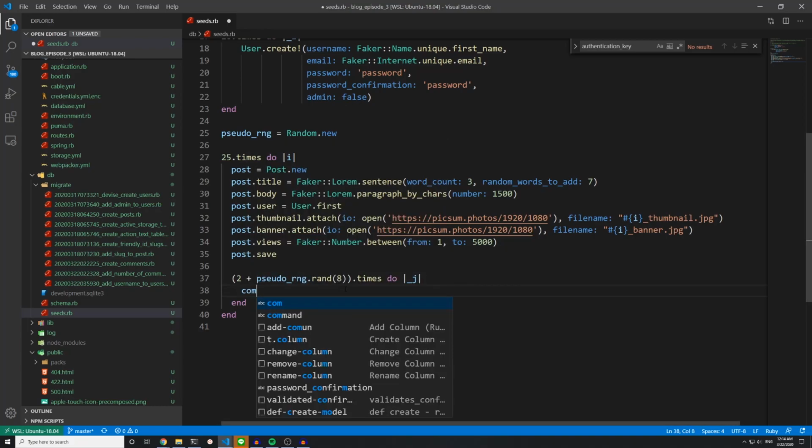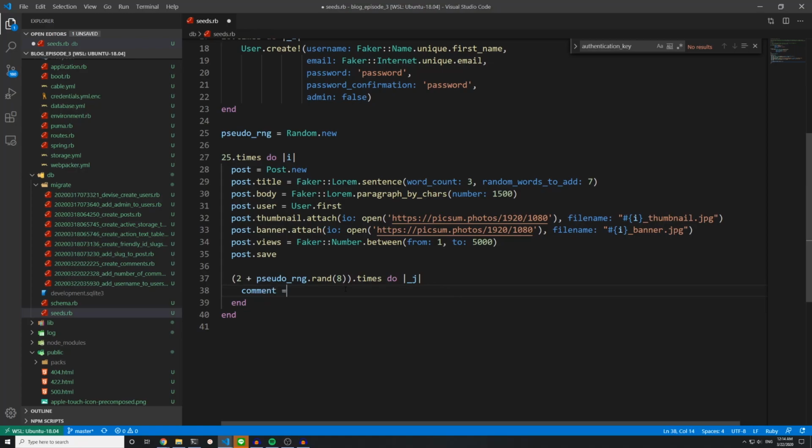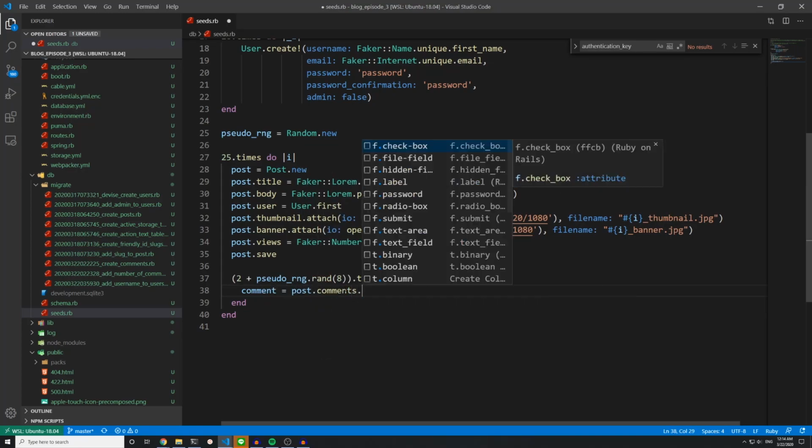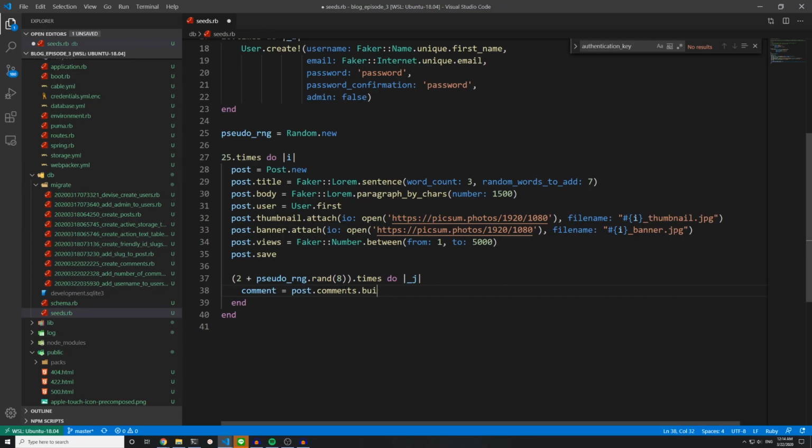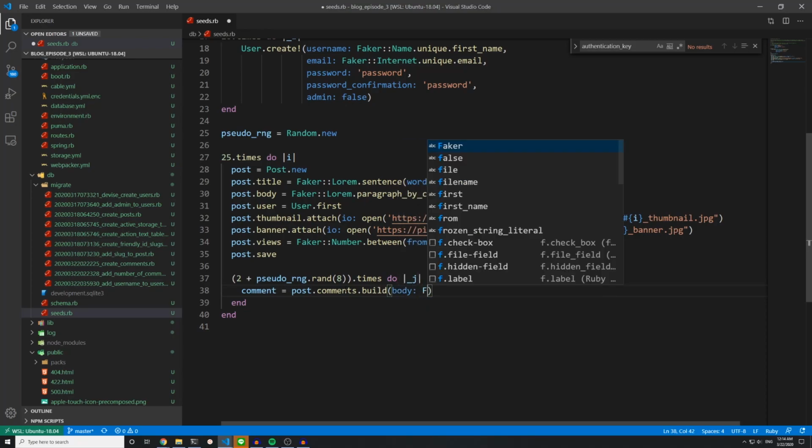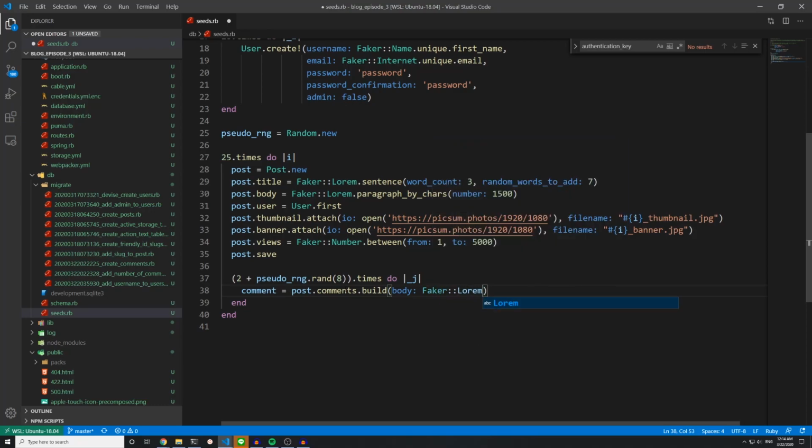And then we'll do comment equals post.comments.build. So we're creating a new comment. We're giving it a body of Faker::Lorem.paragraph_by_chars.